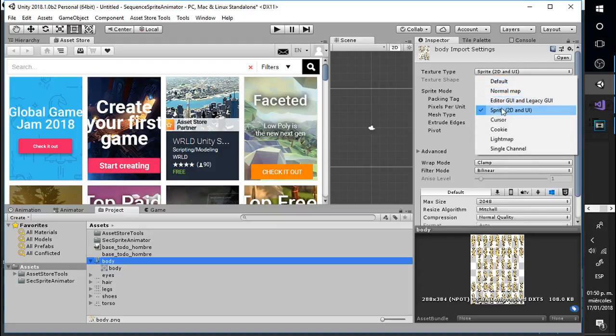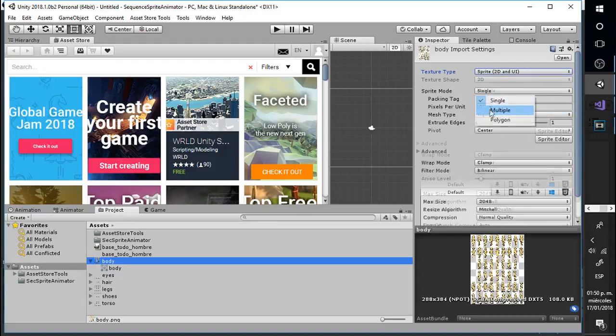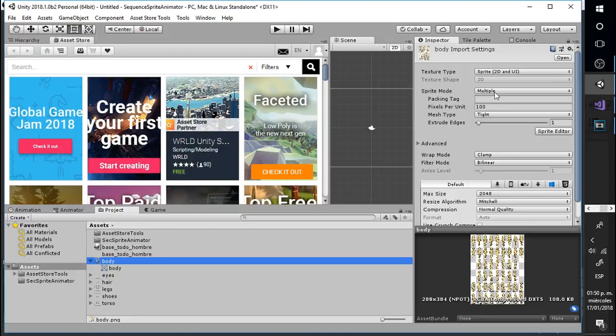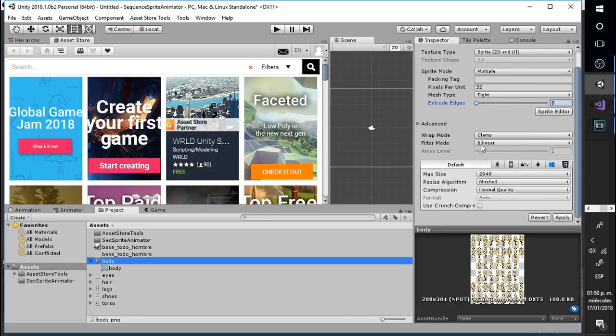Also change the value to 0 in the SpriteSheet parameter. On the filter mode parameter, select the point no filter option. Press the button Sprite Editor and click on Apply.